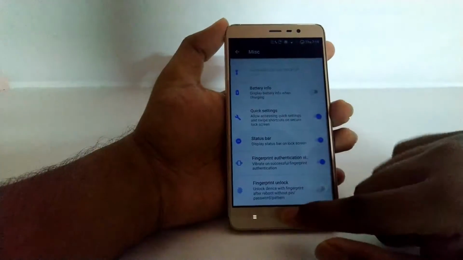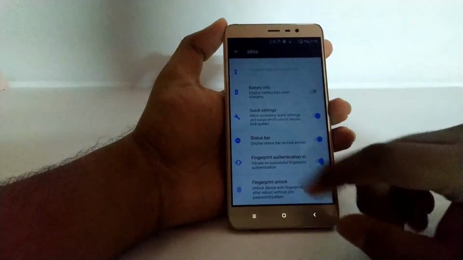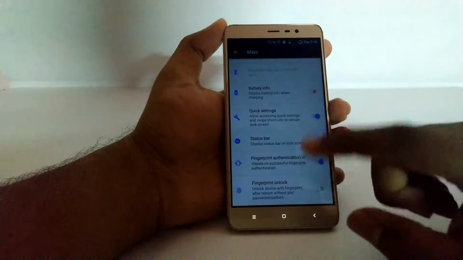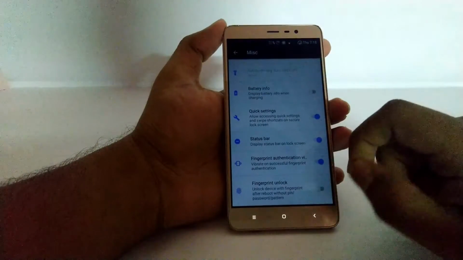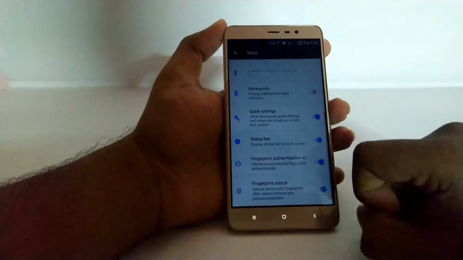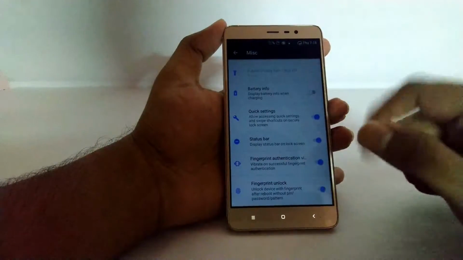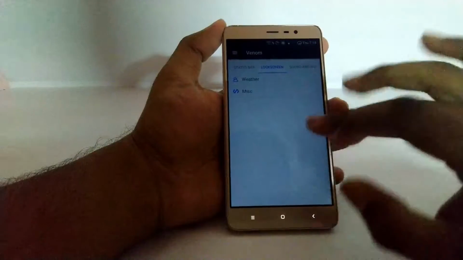And another favorite feature is that on all other ROMs, after restarting your device, you have to enter the password. If you enable this option, after the restart also the phone will take your fingerprint.